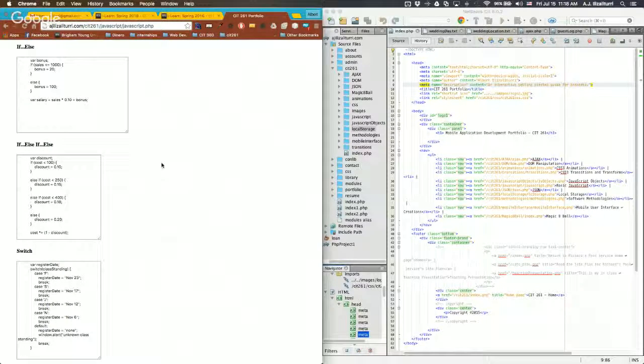Okay, var bonus, creating a variable bonus. If sales is less than or equal to 1,000, bonus equals 20. Else, so if this isn't true, then it'll go over here. Else, then bonus equals 100. So that should actually be 200. Sorry, that makes sense.